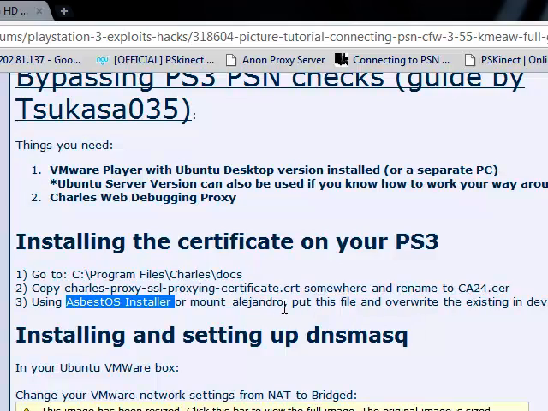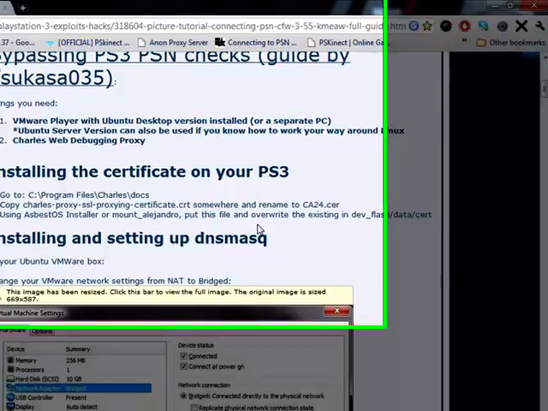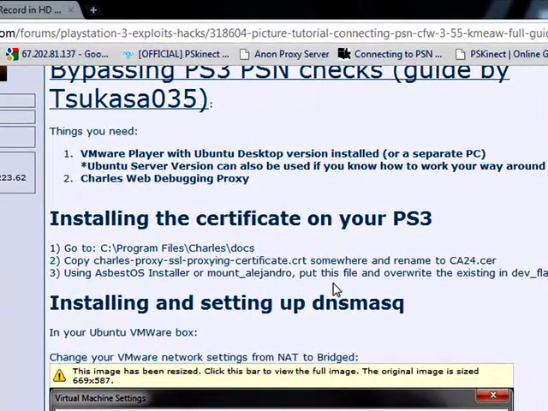Once you're done with that, this will create a new folder. I'm not really sure what the folder is called, but I can tell you in a moment.